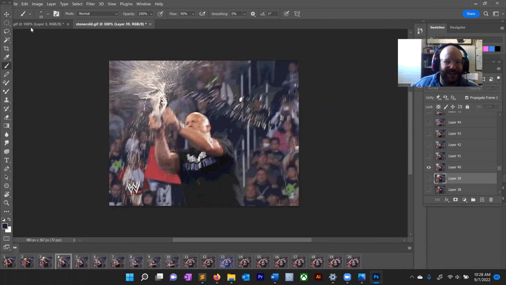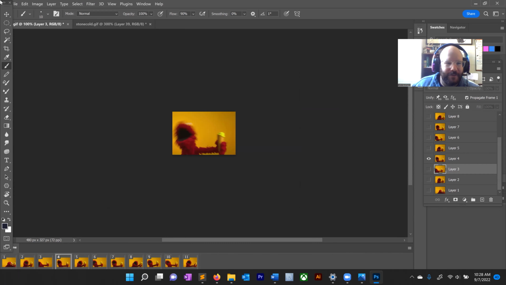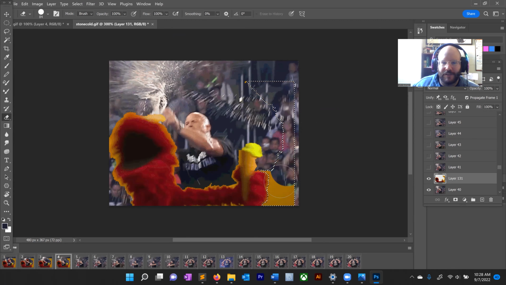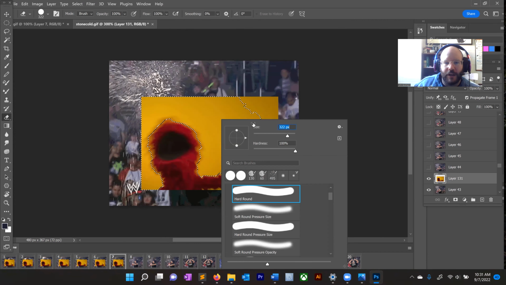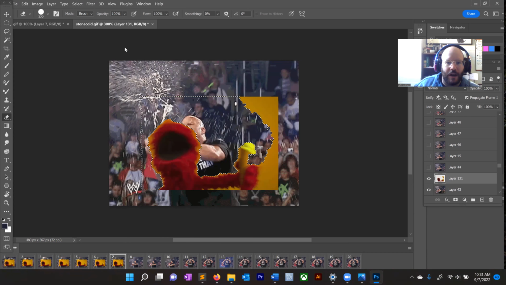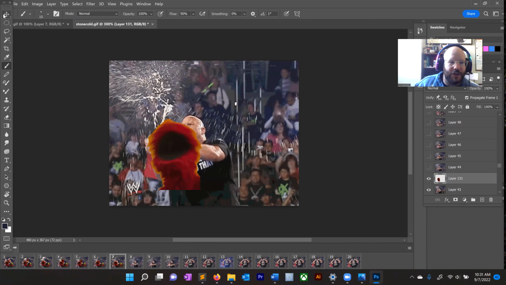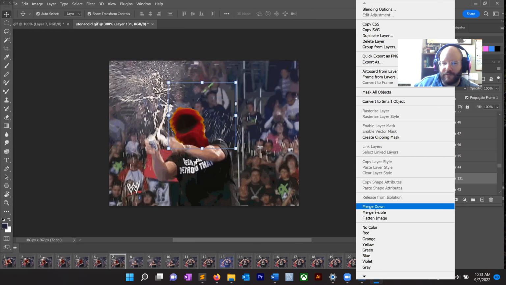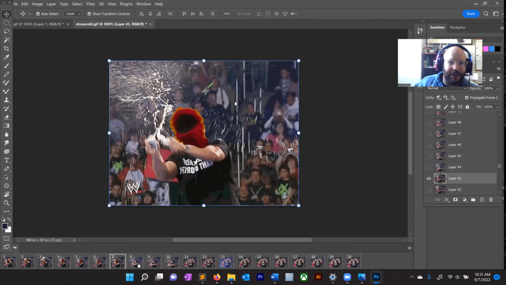Okay, advance to frame 4. I'm just using the magic wand here to quick grab the color I need to erase, get it out of there. One thing I do is I do try to pick GIFs that kind of match in the sense of what's happening, like Elmo shaking his head, Stone Cold shaking his head. They will naturally fit together pretty well because of that. Somebody make this a viral GIF because this is dominant.